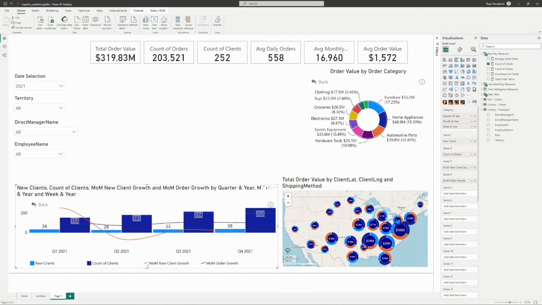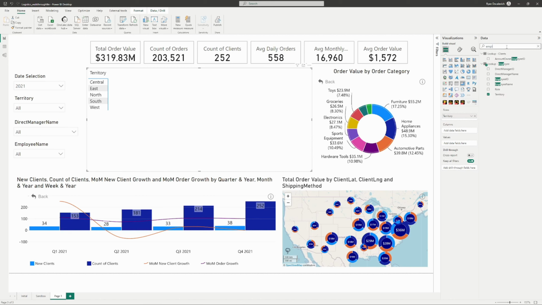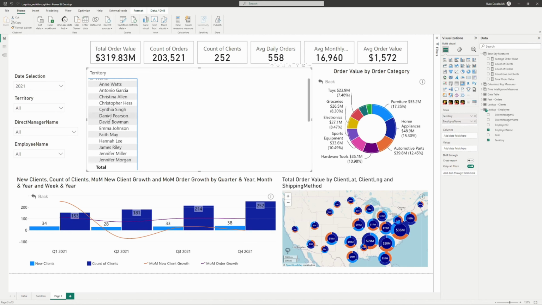So the way that we do a table is I always typically use a matrix. It's just more powerful than a standard table. So let's go ahead and format this for our white space. We're going to want to fill up all of this white space with whatever table we design here, right? We don't have anything for employees yet, so let's throw this in as an employee table. Okay, so now when we open up, we're going to get the employees that are a part of each territory.